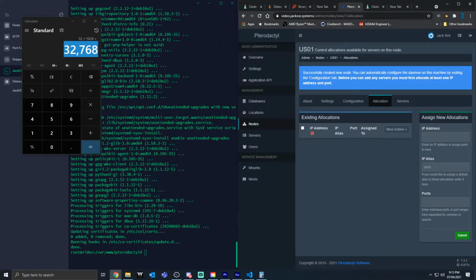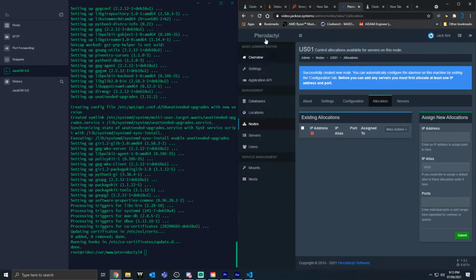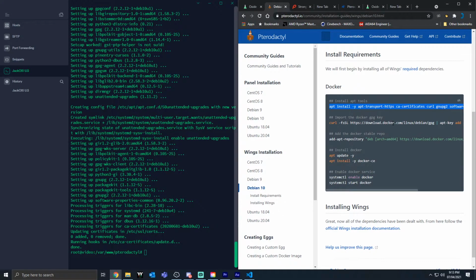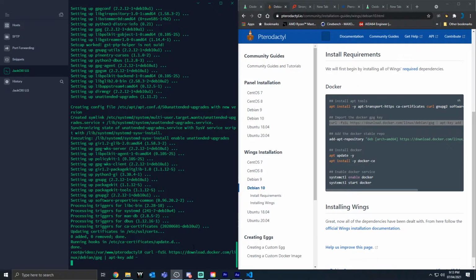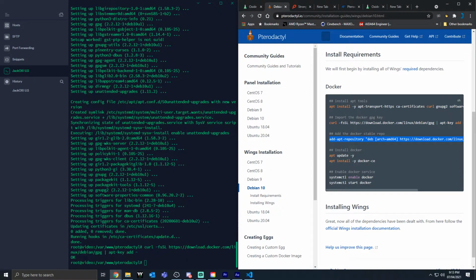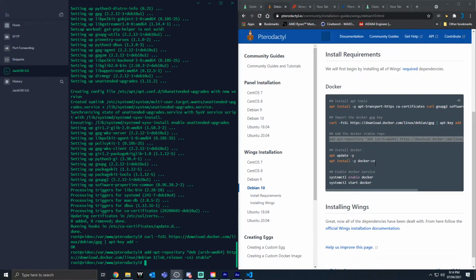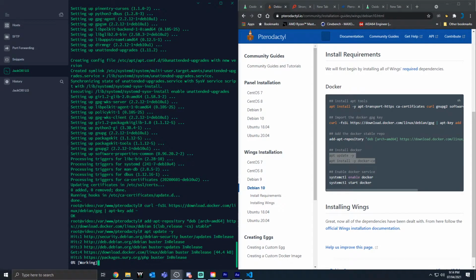Okay, perfect. Now we've done that, as we can see, it's finished installing those dependencies. So you can run this. Run the Docker, install the Docker stable repository, and run any updates and install Docker.